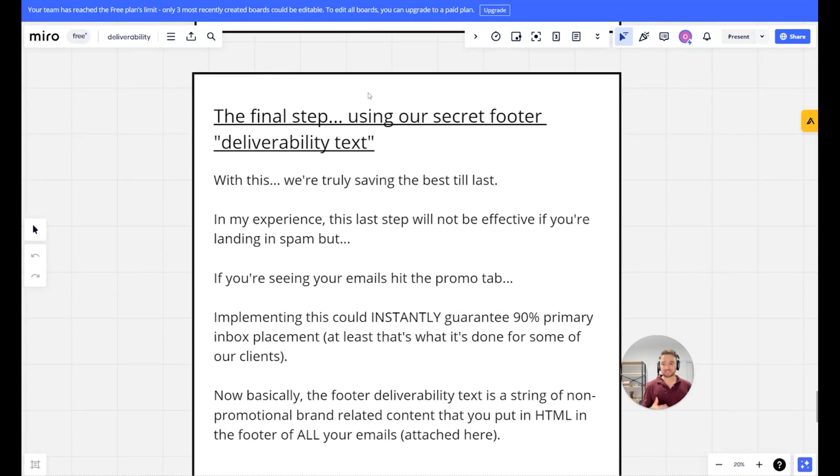Now, a final step, this is the last step in the full process, is using our secret footer deliverability text. So with this, we're truly saving the secret sauce till last, because in my experience, this last step will not be effective if you're landing in spam, but if your email's landing in the promo tab, implementing this could instantly guarantee 90% inbox placement. At least that's what it's done for some of our clients.